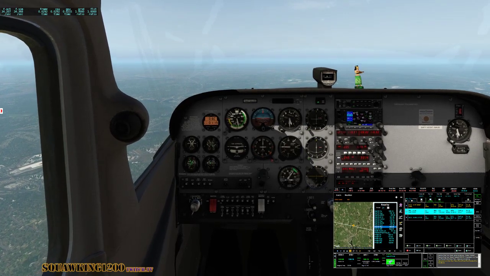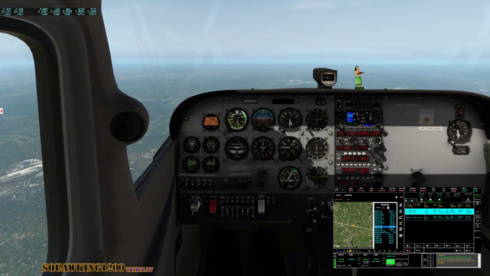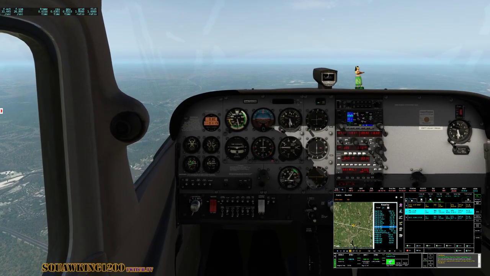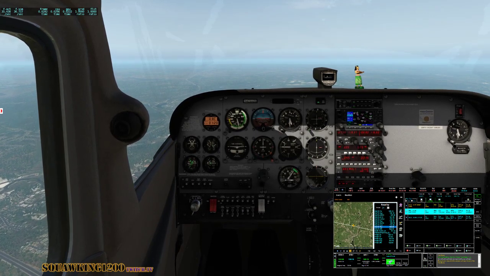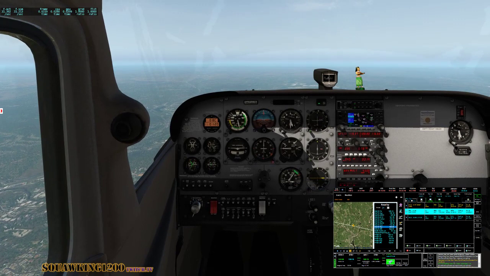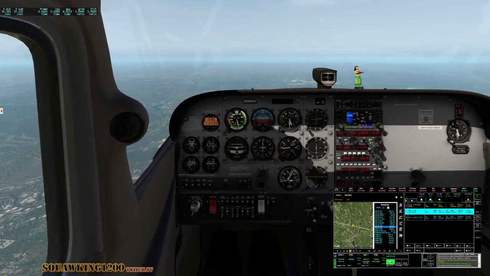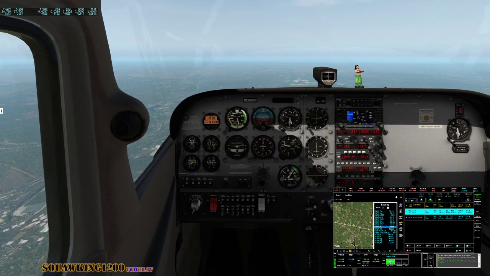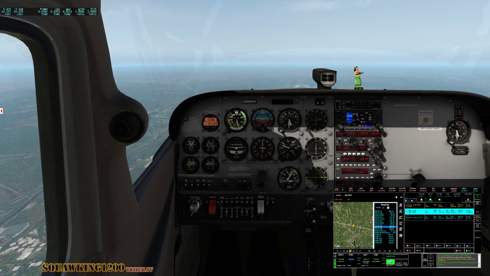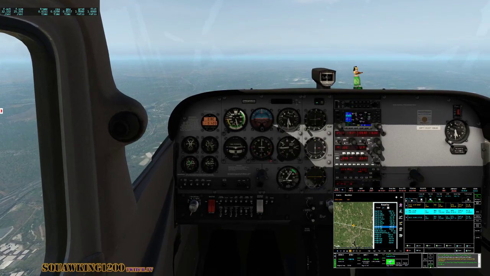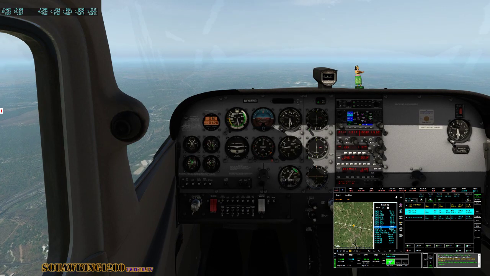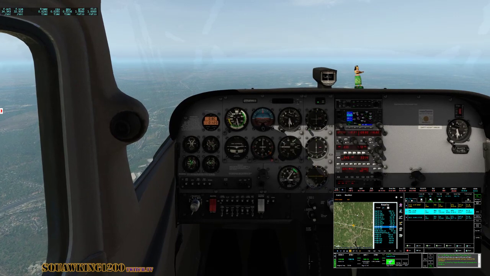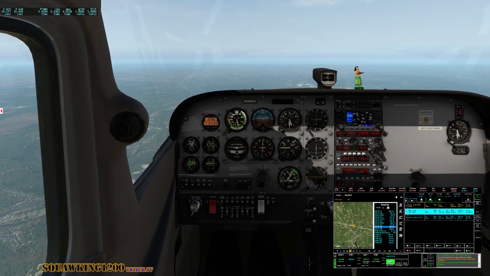Bradley approach on 123.9 or 5. Yes, yeah, I messed that up. Approach on 123.9 or 5, Cessna 12 Bravo. I messed something up here, hang on. Request last transmission.